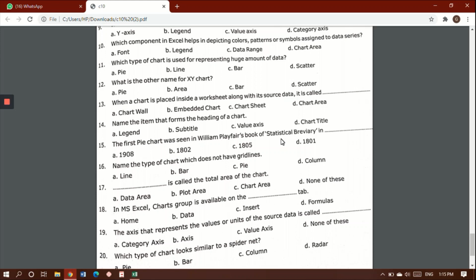See the 14th one. Name the item that forms the heading of a chart. Heading is the chart title, it's the D part. 15th one. The first pie chart was seen in William Playfair's book of Statistical Breviary in 1801, the D part. 16th one. Name the type of chart which does not have grid lines. Definitely pie chart doesn't have the grid lines.